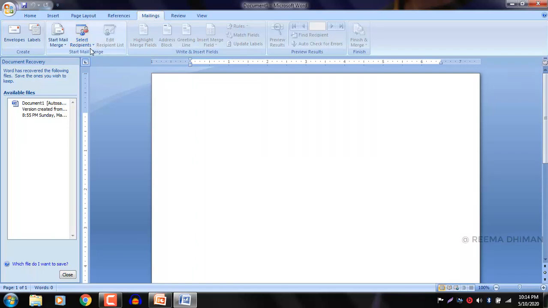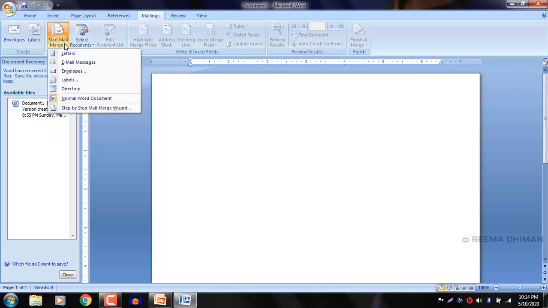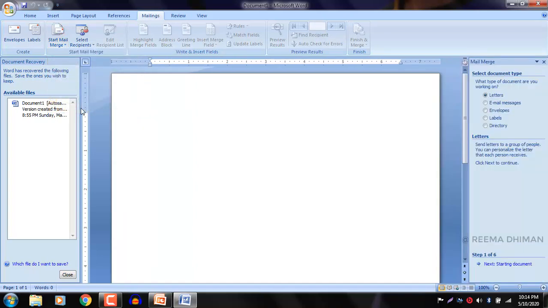In the start mail merge group, click on the start mail merge drop-down arrow. So you have to click here and select the step by step mail merge wizard option. From here you have to choose this option. So on the right side you can see this window has appeared.